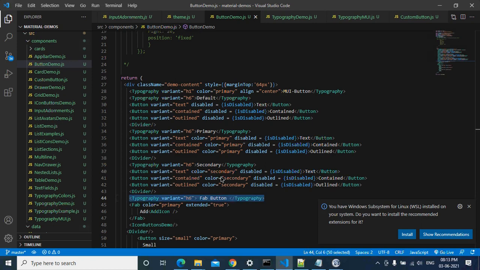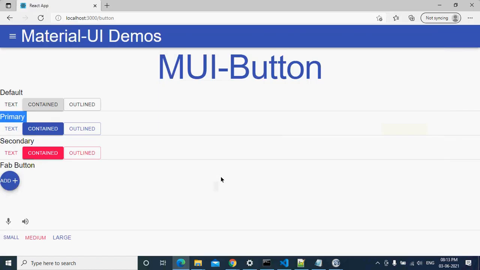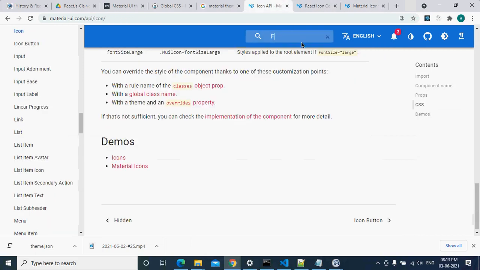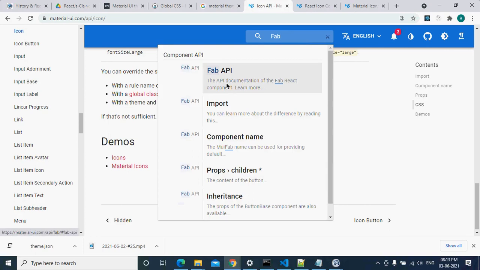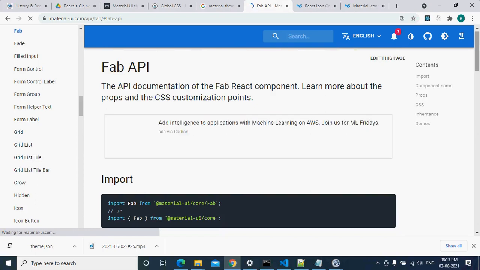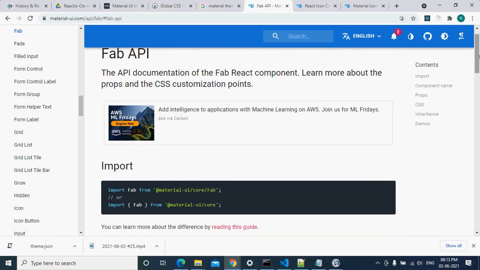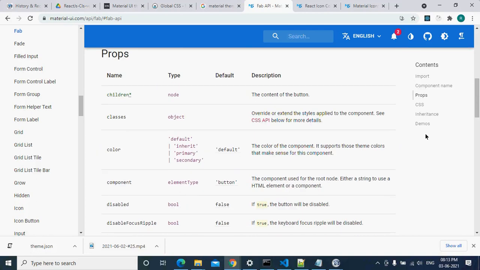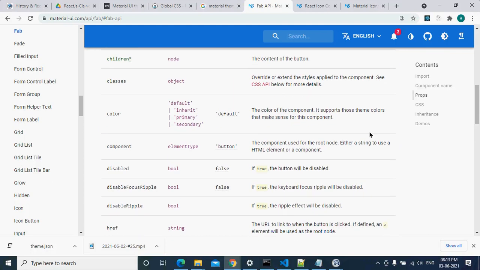Next we have a tab button. We saw it is like a floating action button. In Material UI, we have a floating action button, right? Fab, you can see the fab API. We can use the fab API by importing the fab component. Under this, it contains colors and component type. By default, it is a button type. If we want to override, we can override this fab component.